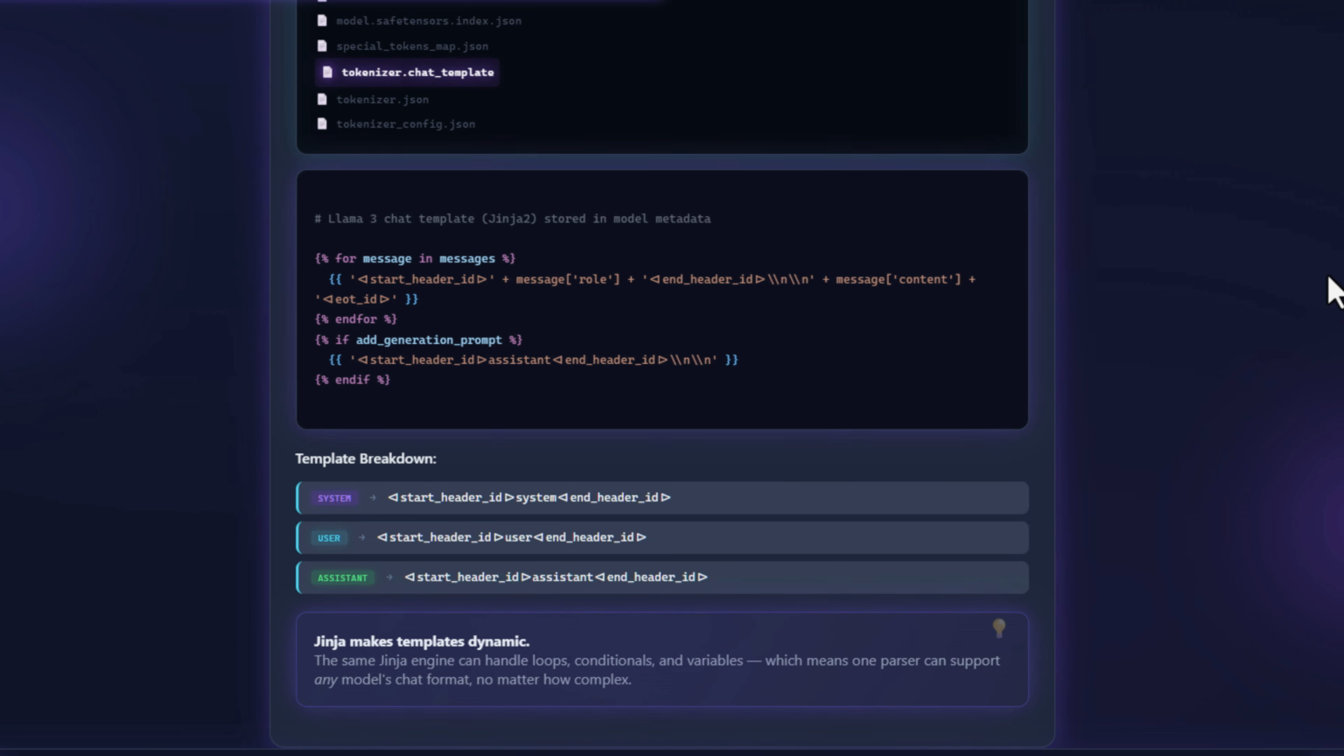and Jinja makes the template dynamic, so the same Jinja engine can handle loops, conditionals and variables, which means one parser can support any model chat format, no matter how complex it is.